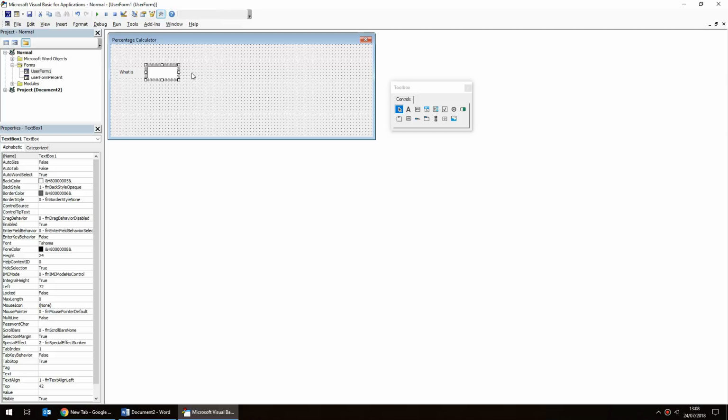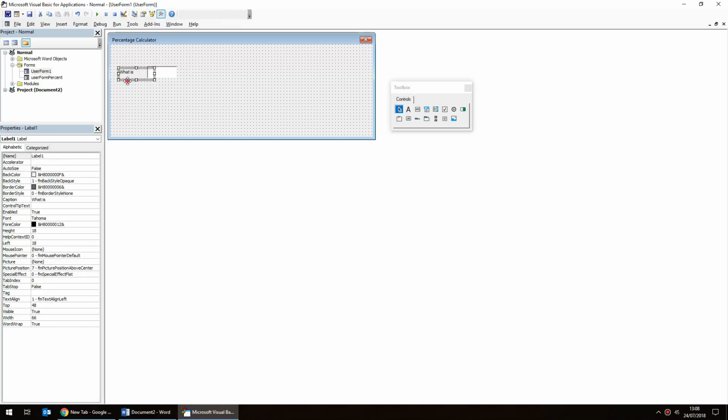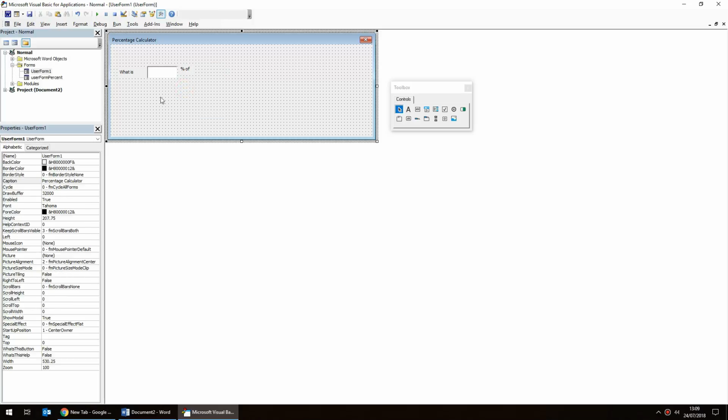Next we want to have that percent of. I could draw another label, or I could simply copy the label I've already got, paste that and put it just afterwards. Again, you can't click inside this to change the text, so with this selected we're going to come back down to the properties here and change the words what is to percent of. I can now make that label a little bit shorter. There we are. I know it looks a bit scruffy at the moment, but that doesn't really matter at this point at all.